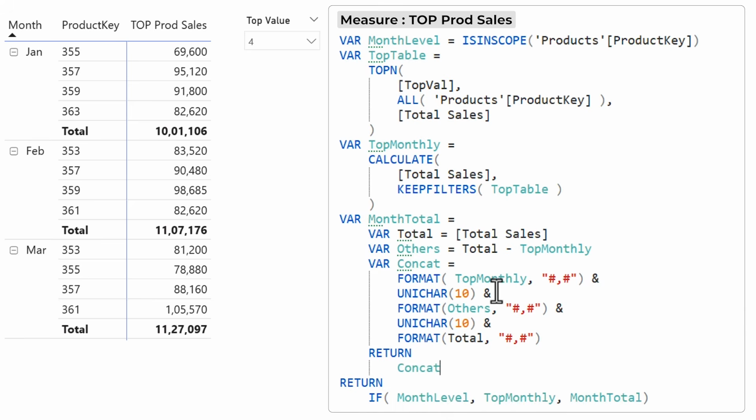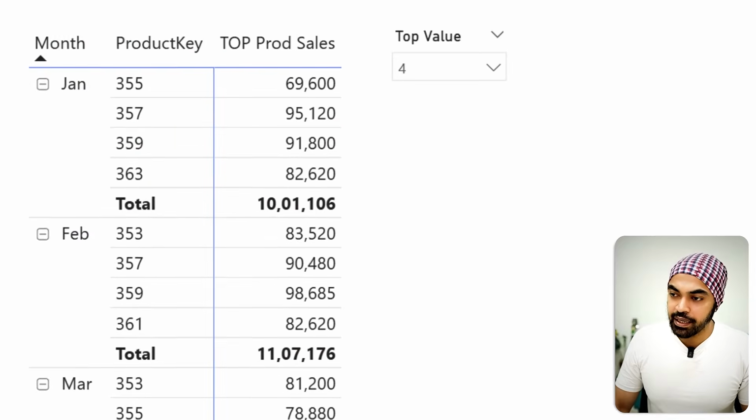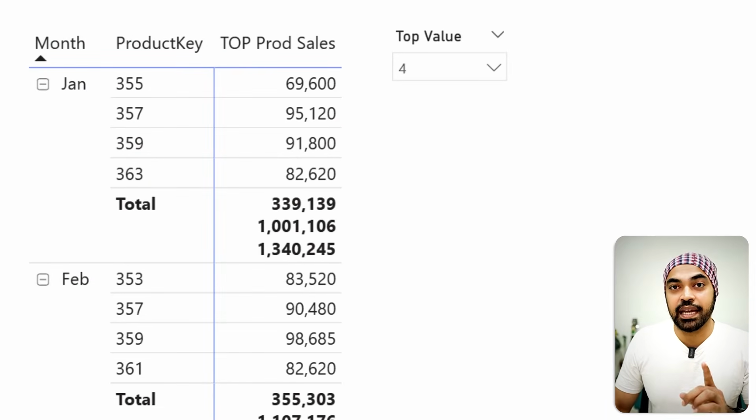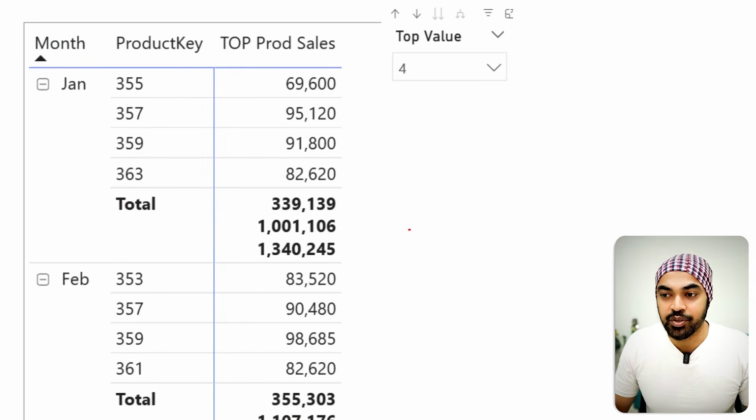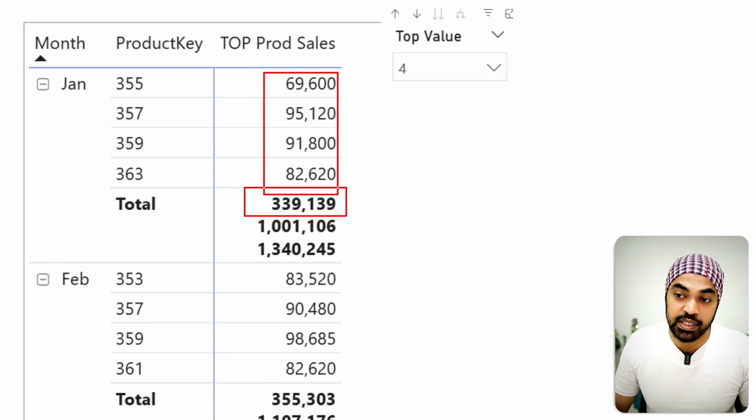Now, if I just save this particular calculation and run it, you're going to see that at the total level, we don't get to see one number, but we get to see 3 numbers. So this is the total for the top 4, which is nice. This is everything else, others. And if you add these two, this is the overall of the product.